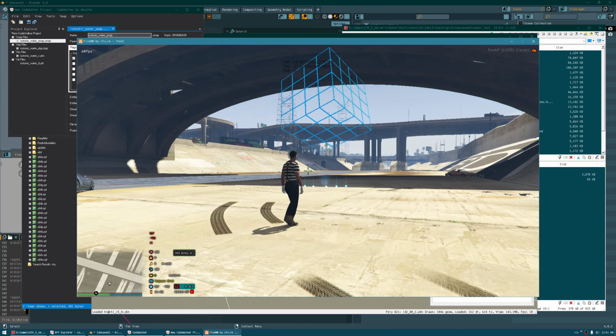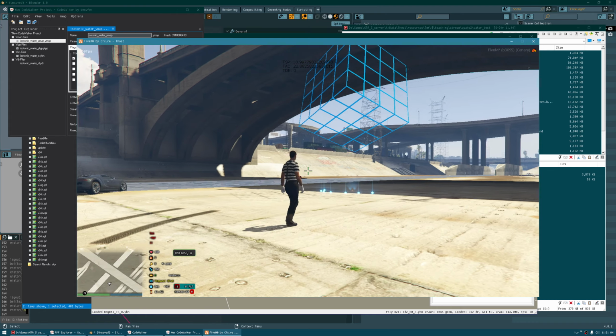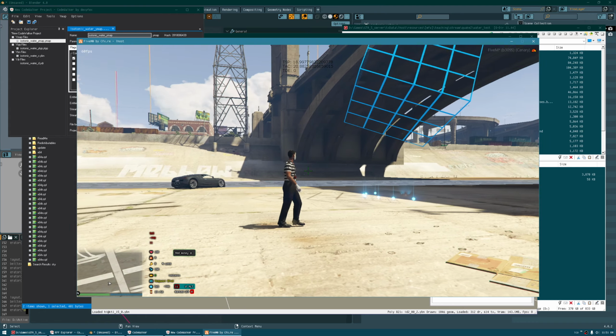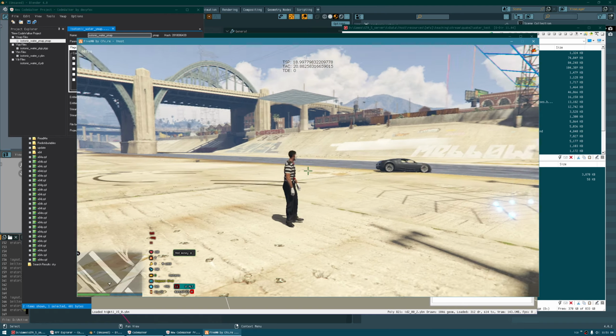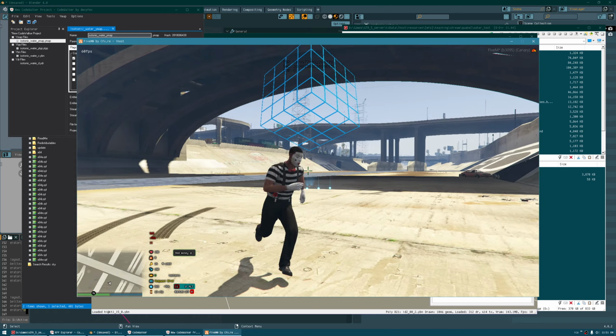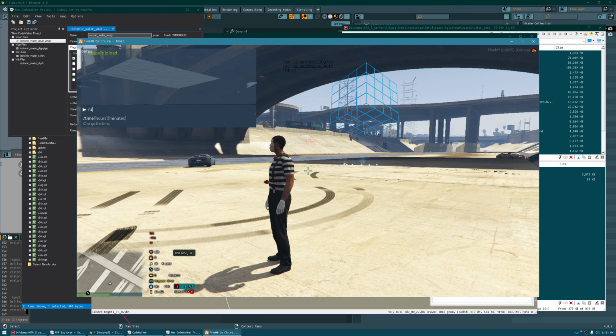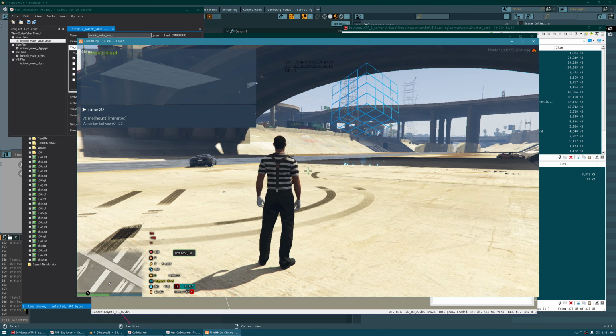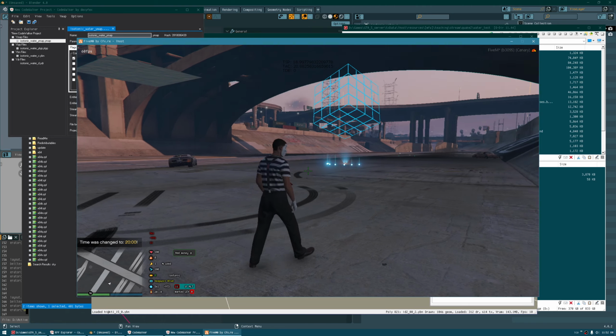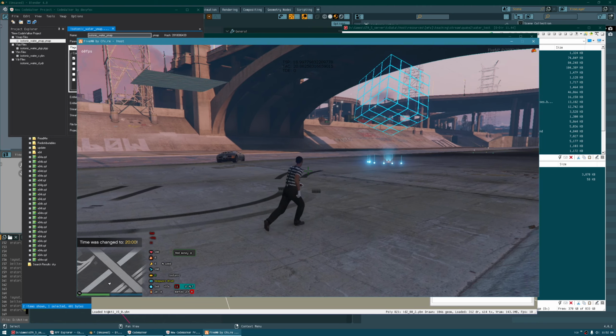Oh, you're looking at my hologram, huh? You like my hologram? I know you do. I know you do. Pretty fucking fancy. I may do a lighting tutorial. Look at that. Let me change the time. Pretty fancy. I got lights too.